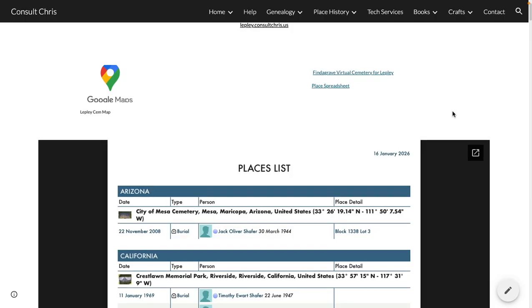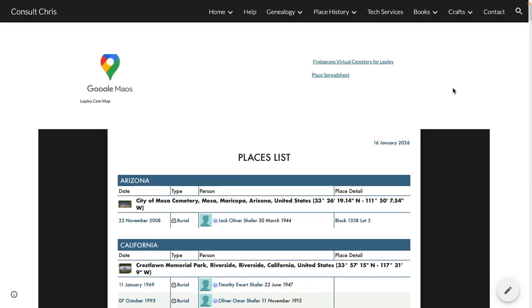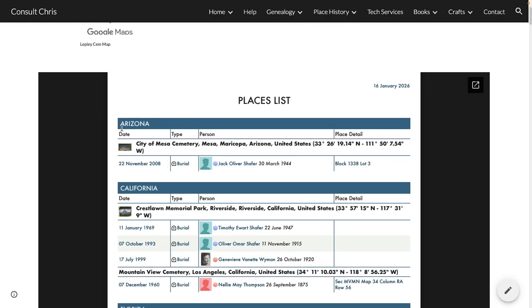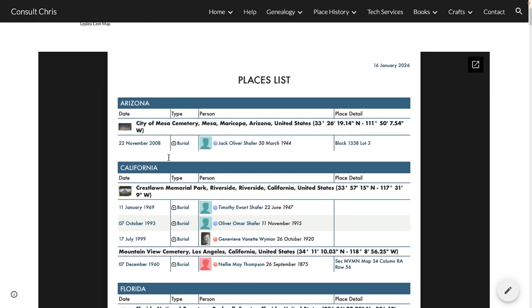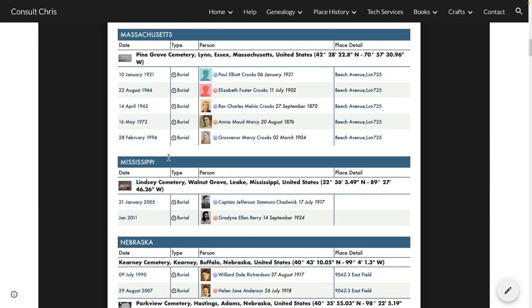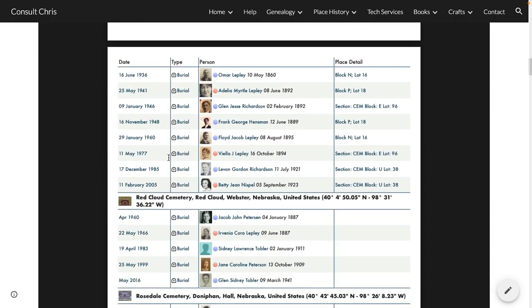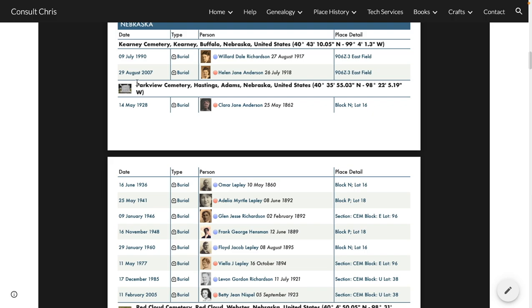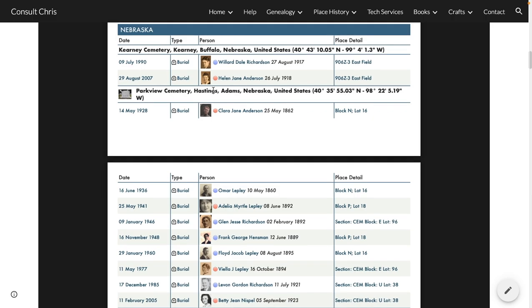And so on this page, I actually have a few different reports of this type. But the one that everybody wants is this one that's really big on the page. It says Places List. So it's alphabetical by state and then by cemetery name. So let me go to Ohio because that's where a lot of, no, Nebraska. Nebraska will work for this family. So Nebraska, Parkview Cemetery has a lot of lovely people.